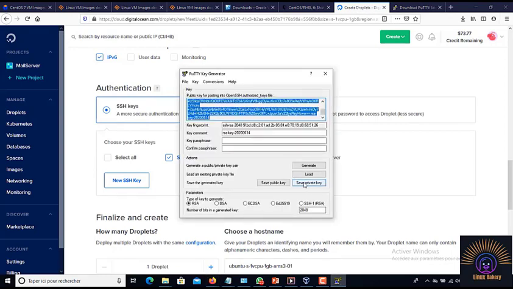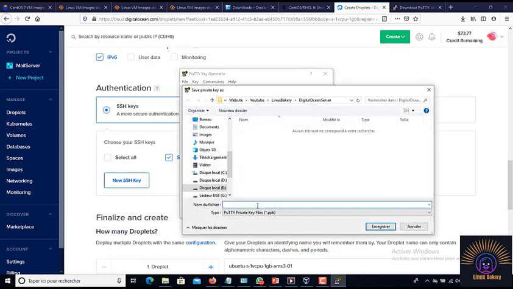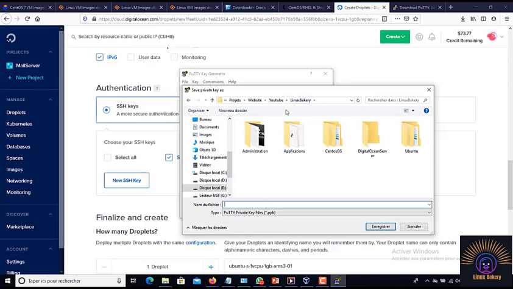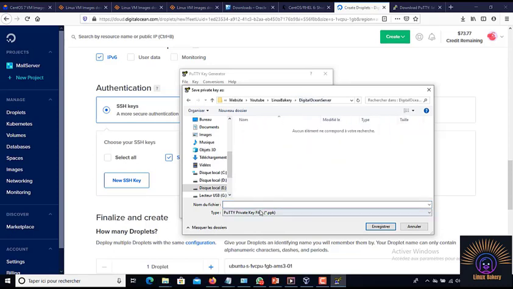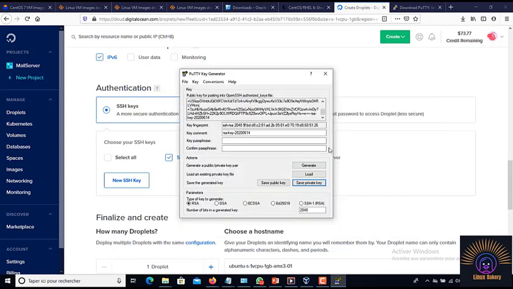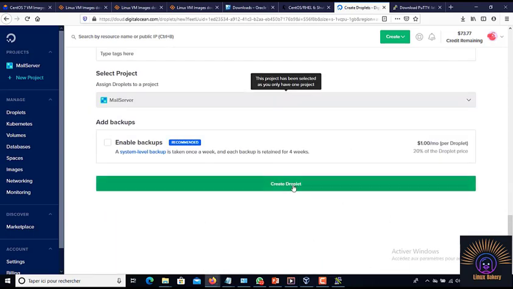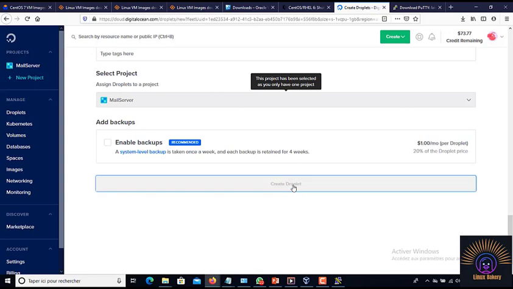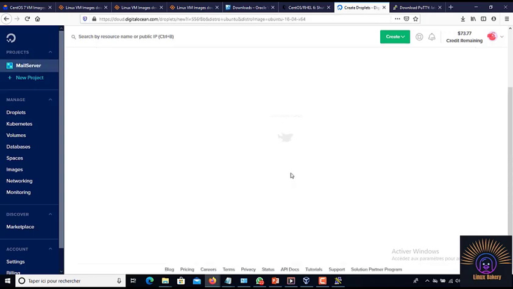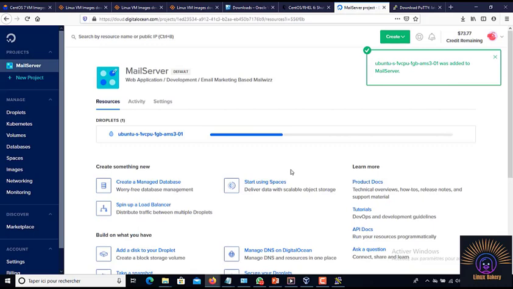Now we need to save our private key. We need to put everything in the same folder to not lose our information. This is important. If you lose the private key, you cannot have access to your droplet or to your VPS server. Then create the droplet to start the installation of Linux.